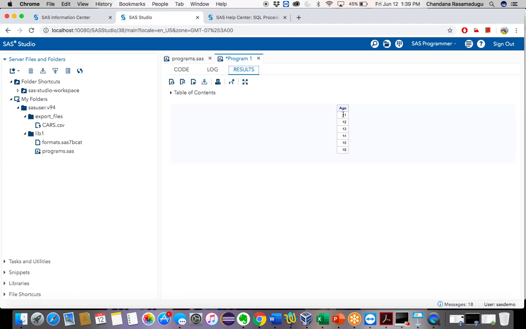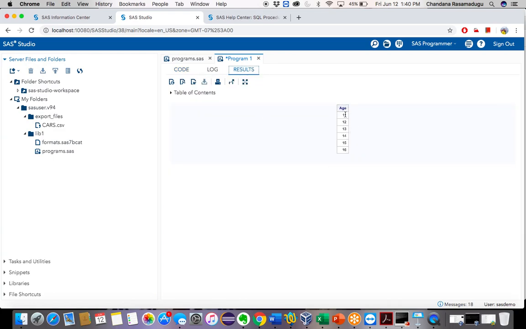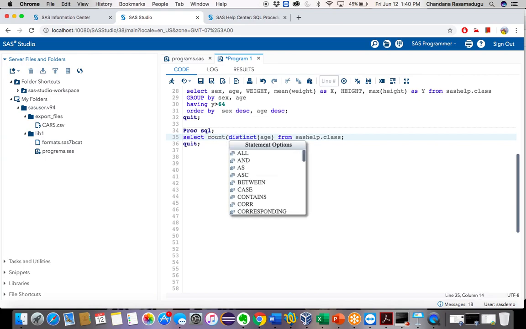So these are the different values that are present in the class data set. Now I want to know the count. How many distinct students belong to this particular age group? How can I get that? By using count. See, for this what I will do is give the count option. Count of, give distinct age.